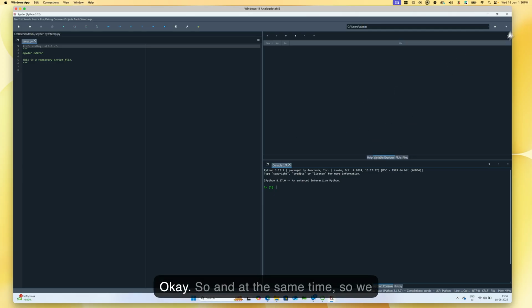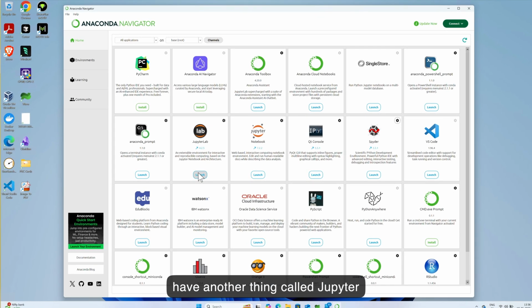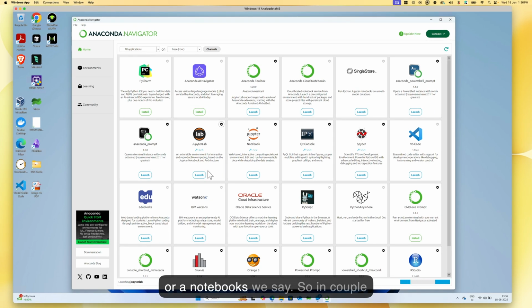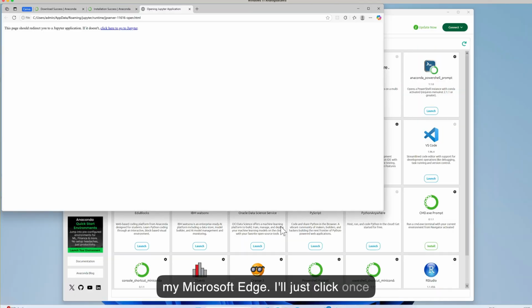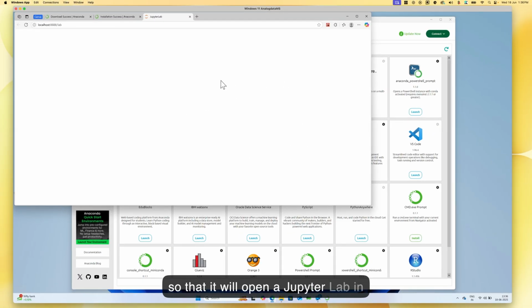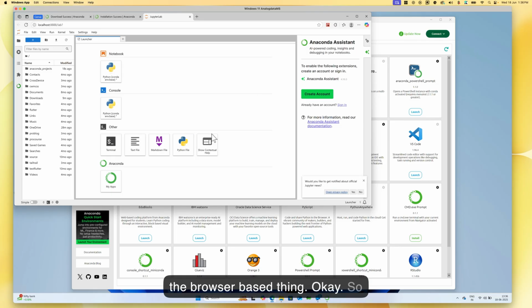At the same time, we have another thing called JupyterLab. It is a browser-based editor, or notebooks as we say. In a couple of our trainings, we're going to use JupyterLab also. If you click on that, it is going to ask which browser you want to start with. In my case, I'll just use Microsoft Edge. I'll click once so that it opens JupyterLab in the browser.